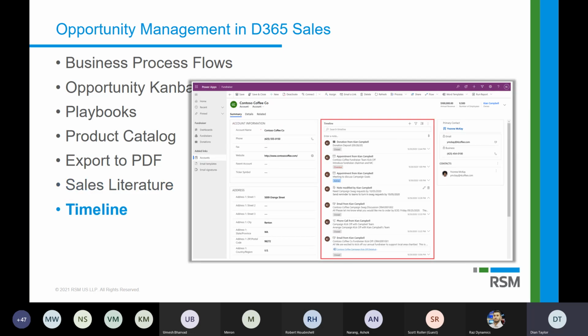Now, the timeline in Dynamics 365 is obviously very important, right? It's a control that allows users to create and view interactions with people, with customers, in this one single stream. Now, the interactions are called activities, right? Some examples of this are email messages, meetings, phone calls, etc. And then you can also put notes in here as well, and those can also be viewed on the timeline.